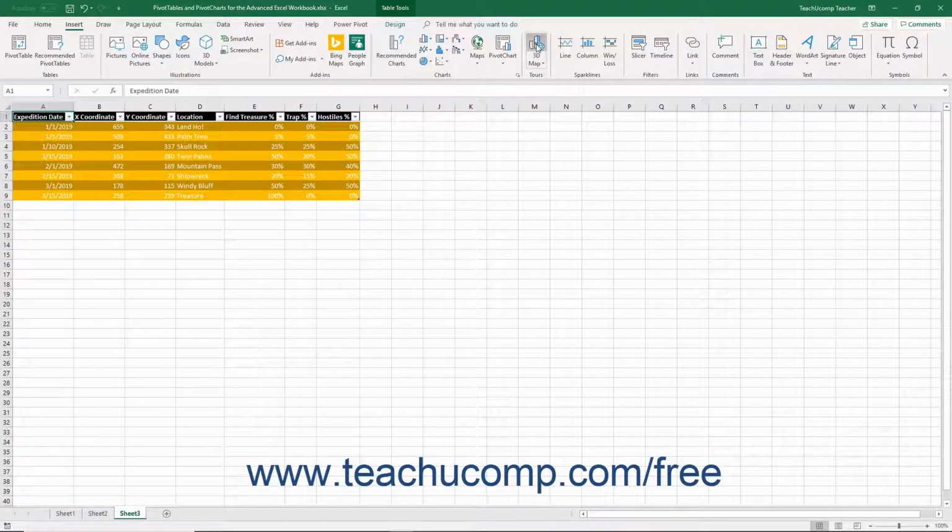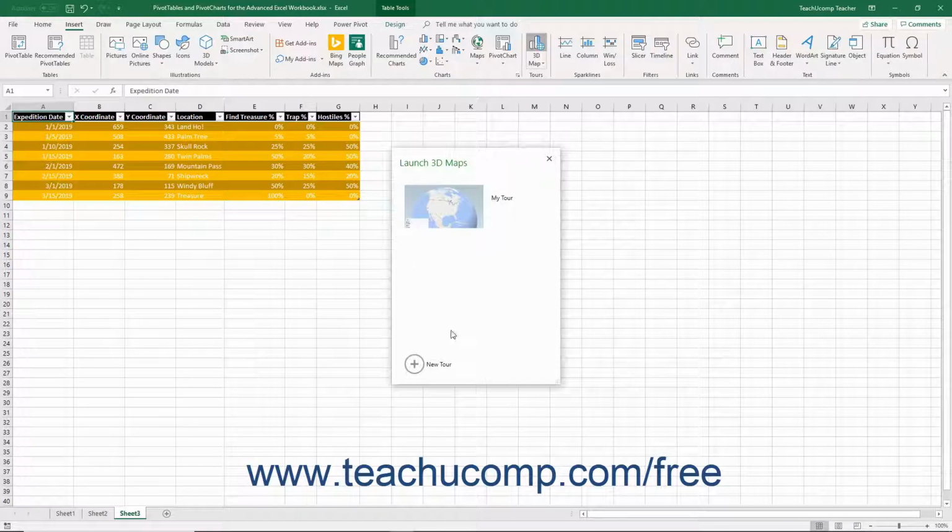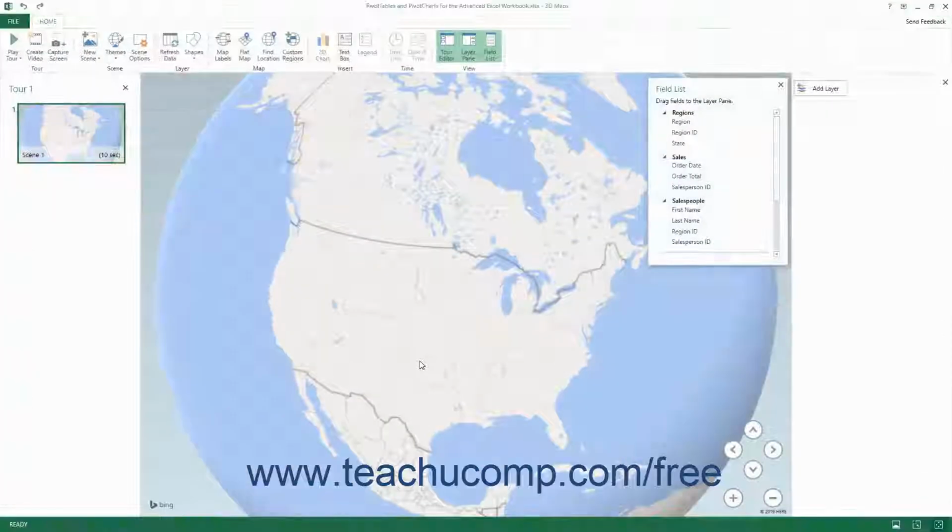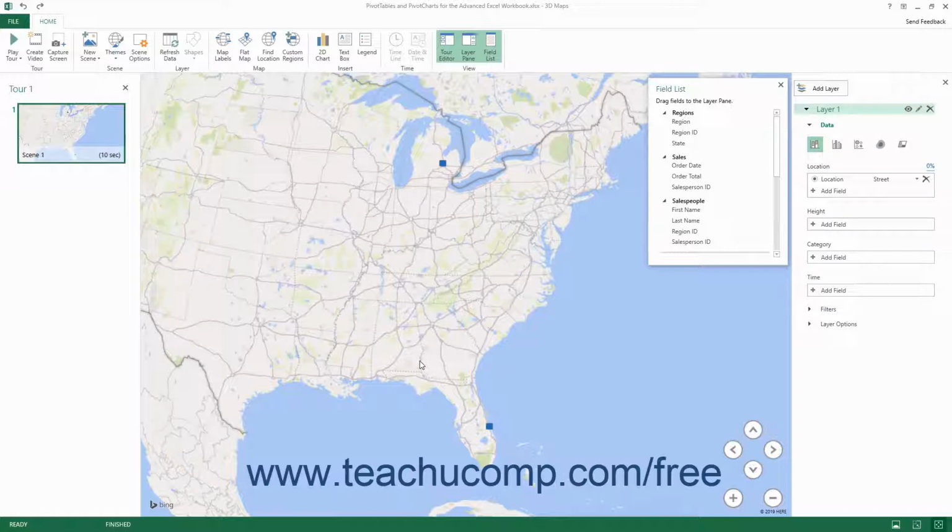When you create a new scene in a 3D Maps tour, it is associated with a map. By default, most scenes use the world map. However, you can also create your own maps from image files if desired. You can set many different map options for the default world map, however, and even import your own custom regions into maps if needed.